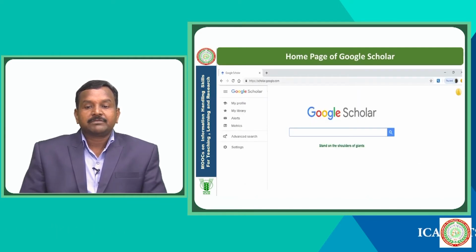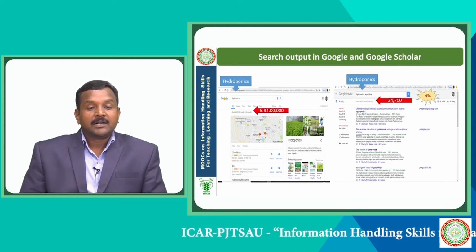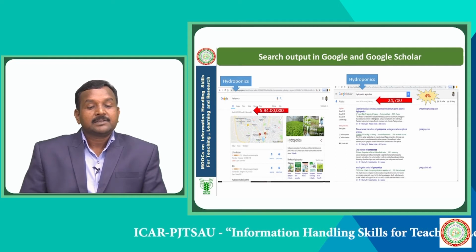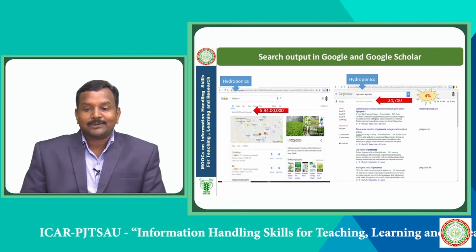This is the home page of Google Scholar. Some of the features are My Profile, My Library, Alerts, Metrics, Advanced Search facility, Settings, and in the center we can find a simple search window of Google.